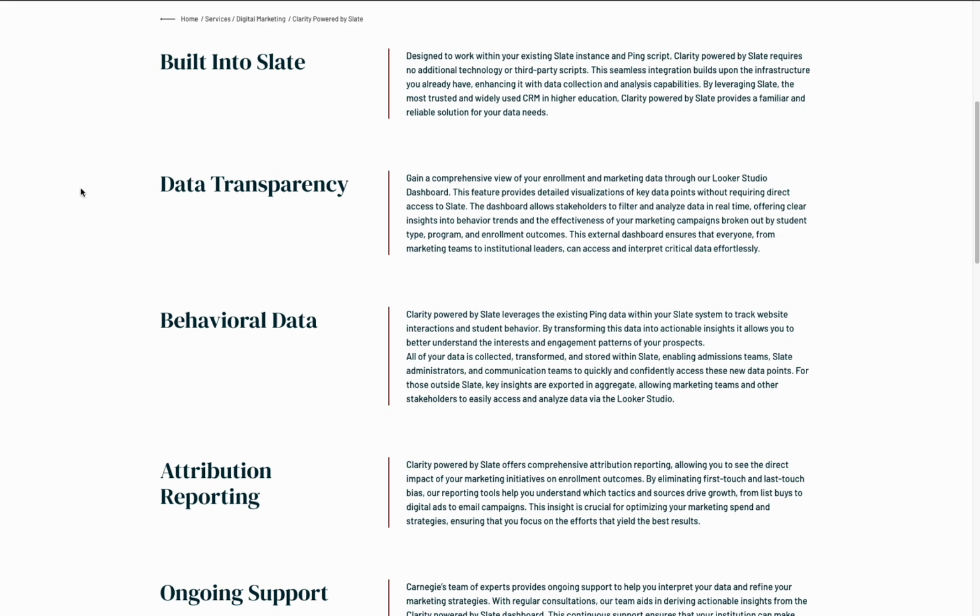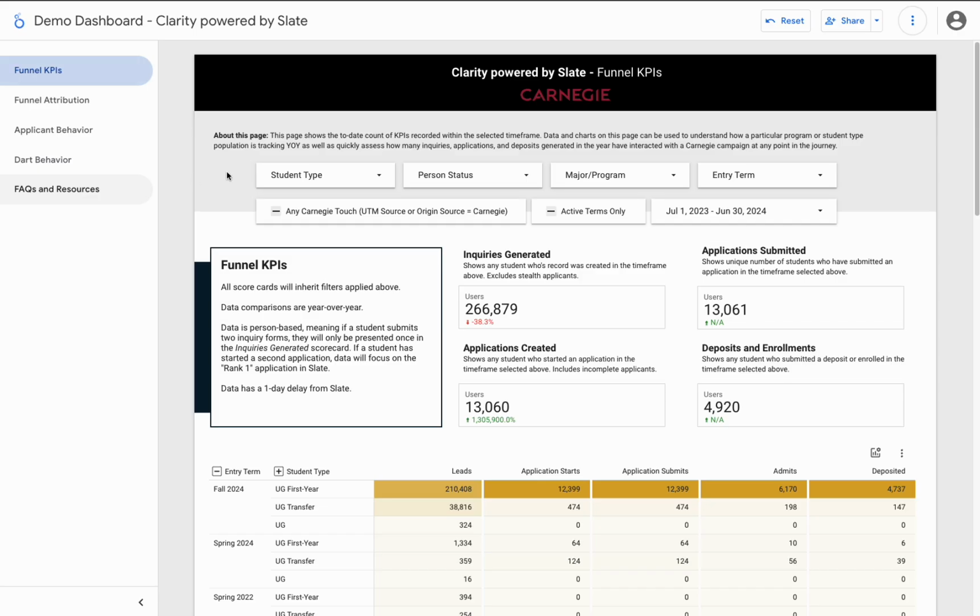Today I wanted to take a few minutes to give you a look at the dashboarding feature that makes up our new Clarity powered by Slate product. Looker Studio is what we use to visualize all the data that we export out of Slate for this service.